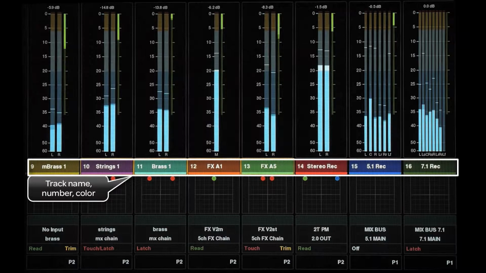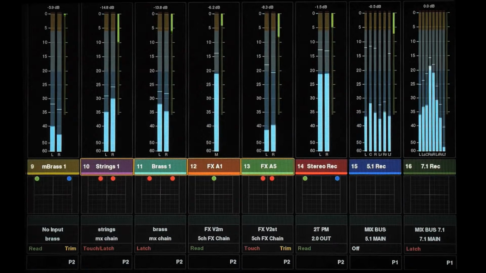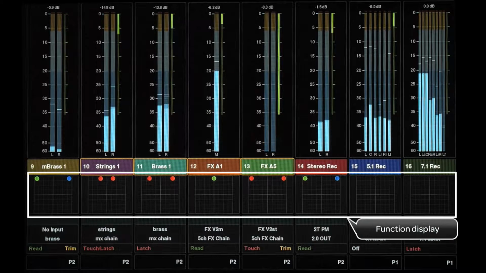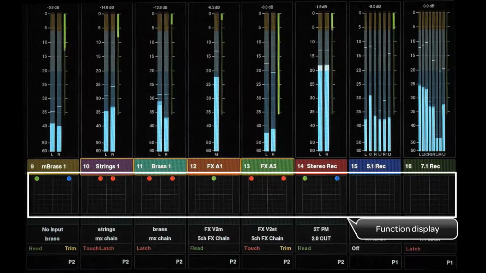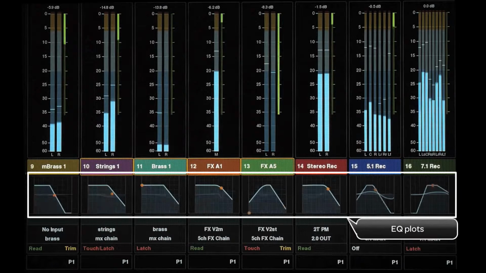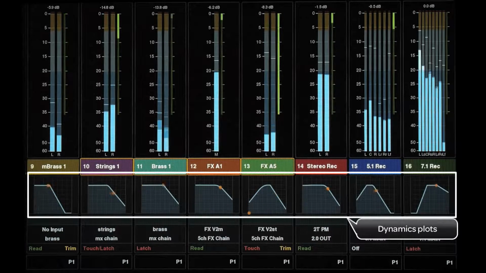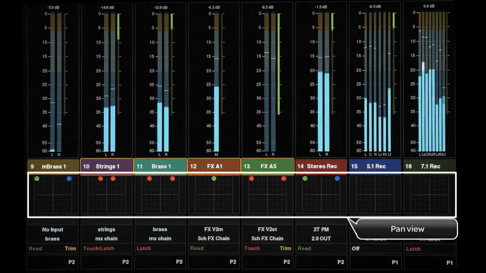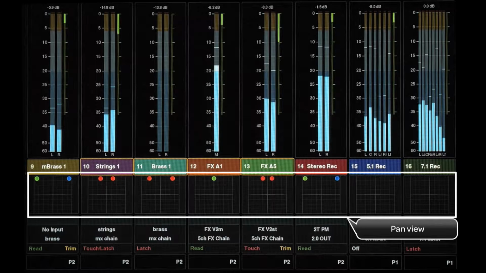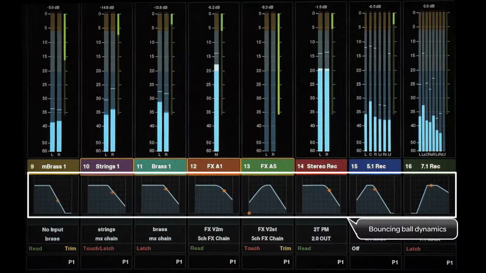Below this is the track name, number, and color. Next, we have the function display. If an EQ or Dynamics plugin that supports plots or pan is selected on the channel strip, its function plot is displayed in this area. You can also see gain reduction as a bouncing ball for Dynamics plugins that support this feature.